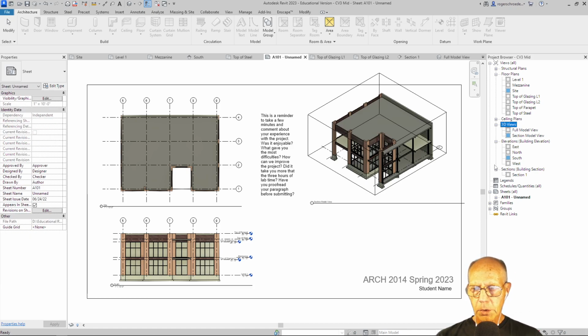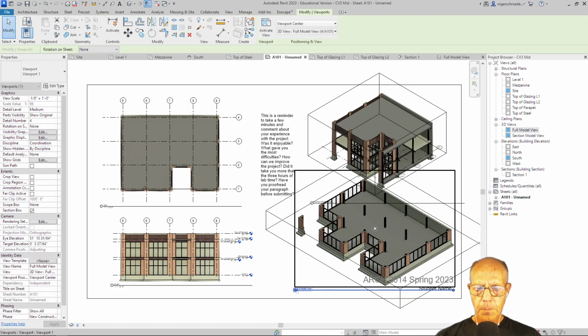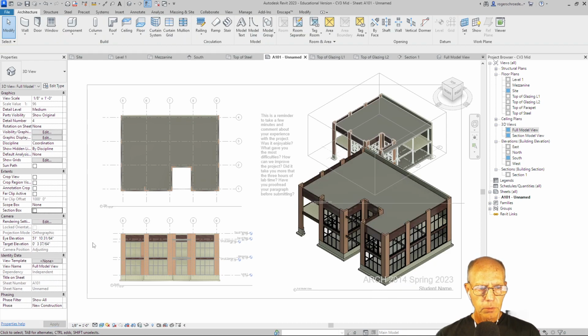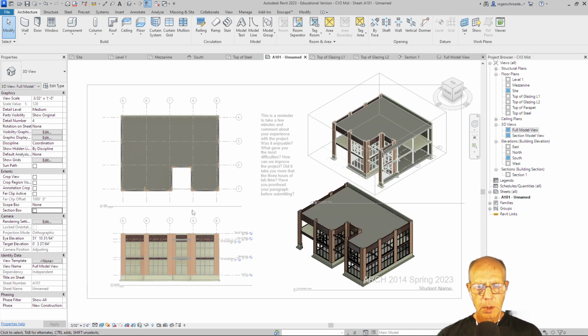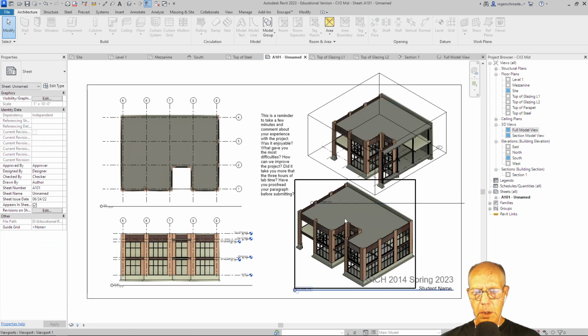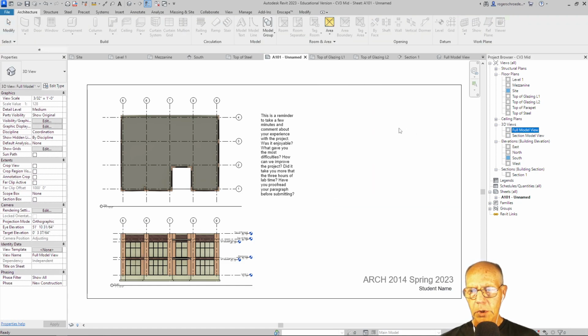And I'll drag that one onto sheet 2, or I'll try to. And what we're going to do for that one is double click into it and get rid of the section box. So now it's a full model view. And we're going to change its scale to the same. And it looks like we're pretty close for submittal. So let me go ahead and deactivate that view. We're going to delete that one. We're going to delete this one. I'm going to pull these back on again.